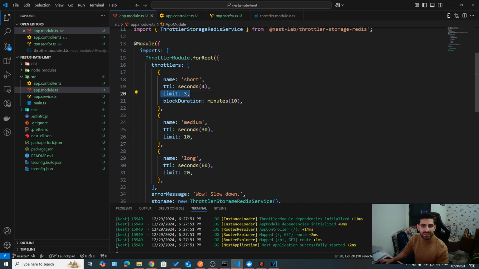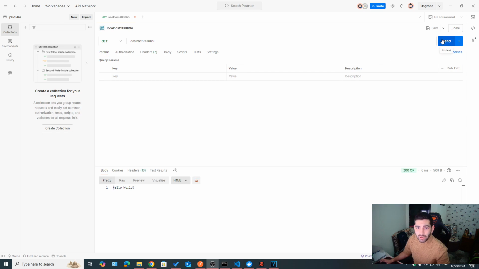So if they exceed 3 requests in the time frame of 4 seconds, they would get blocked for 10 minutes. For the other two options, I left it as the default one, so I believe it would take the time to live. Okay, but that's beside the point. Let's make a request and see what happens. So in Postman, I'm gonna go ahead and hit send.